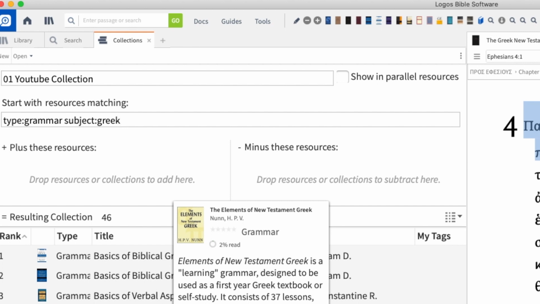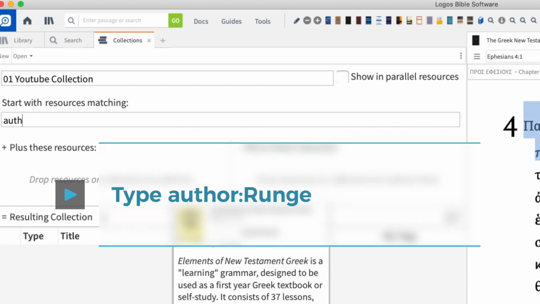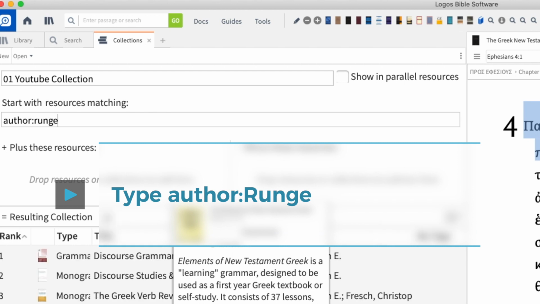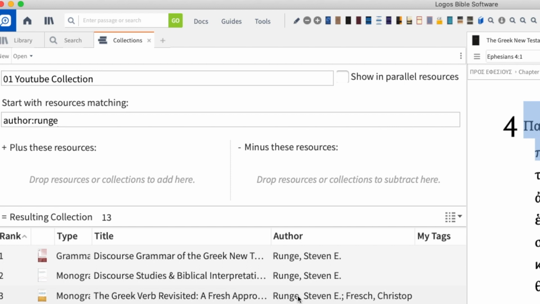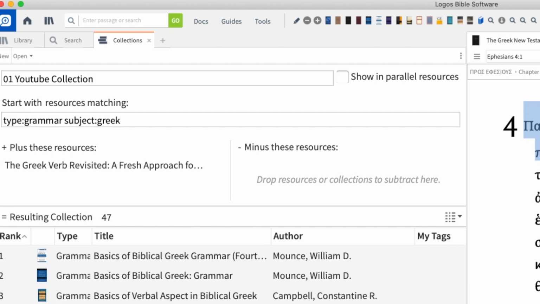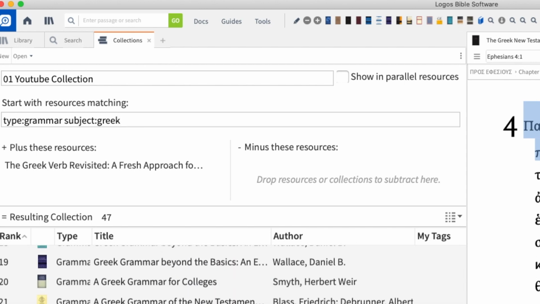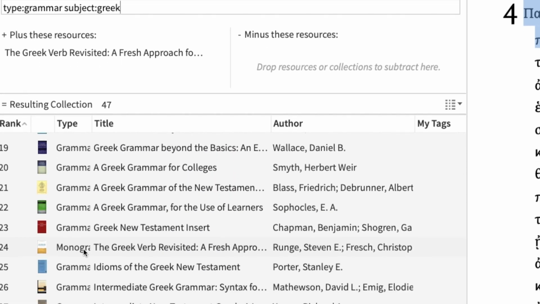So what I could do is remove that for the moment and then go author Runge. Again, I'm taking that author field and pulling that material from here, and so everything that has Runge in the author field will meet that. And so I can actually drag some of these, even though this is a monograph and not a grammar, I can just drag that into this area plus these resources. So now if I get rid of this and put in there my subject and my topic again, it's still going to include, if I scroll down here, you will still see this monograph here, even though it's not a grammar.